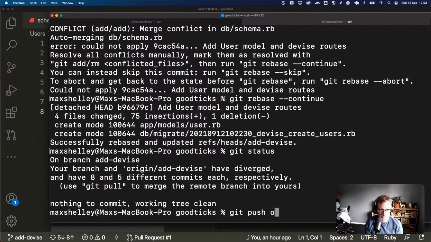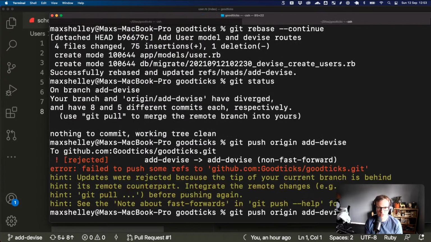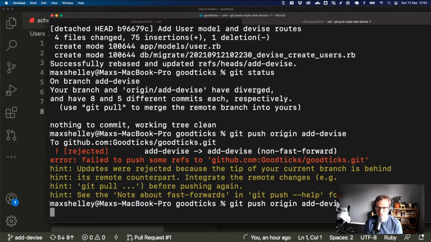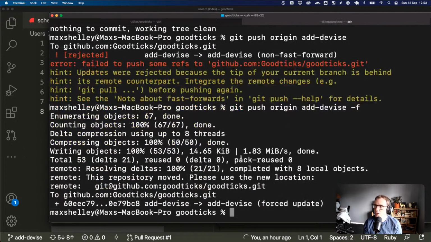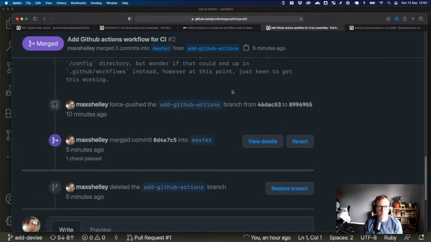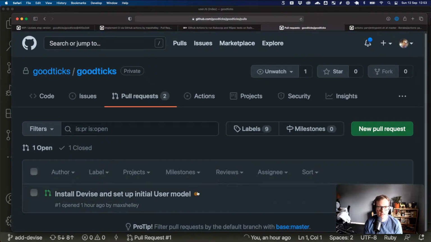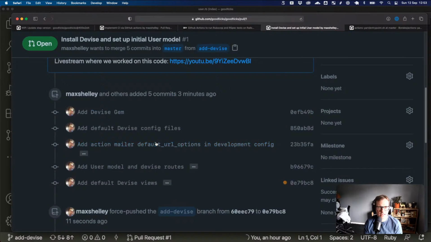So let's push this up. Git push origin add devise. This should fail because we've rebased it, but we can force push up because we're happy. And then we should see some tests running. Our little orange dot indicates that that's going to happen.